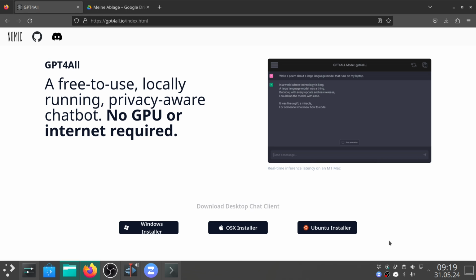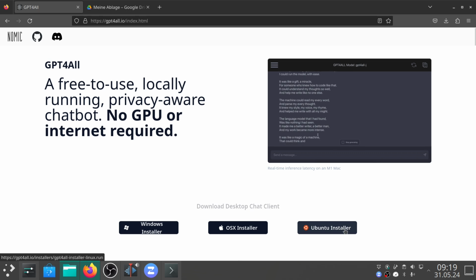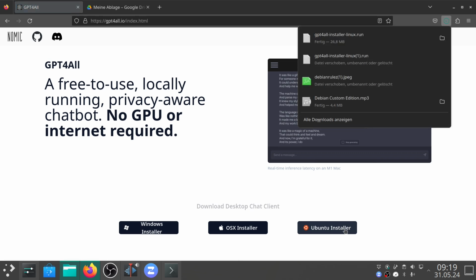The first thing you need to do is to visit the GPT4ALL website. On the site you will find a button labeled Ubuntu installer at the bottom. Click on it to download a file with the extension .run. We will now execute this file in the terminal.